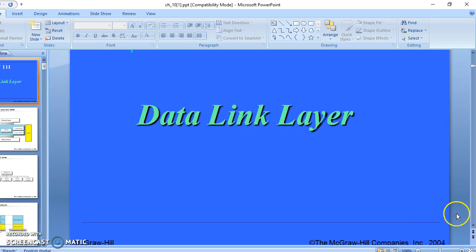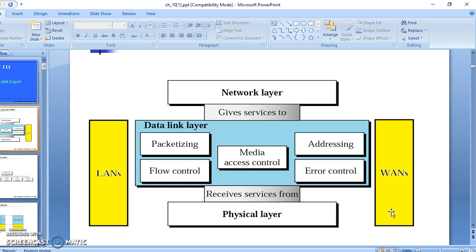Now data link layer has certain responsibilities and we are going to study them in detail. The responsibilities of data link layer are all called data link control. Mainly, data link layer has three responsibilities, and these put together are called data link control. First, it does packetizing. In the figure you can see packetizing, flow control, addressing and error control.